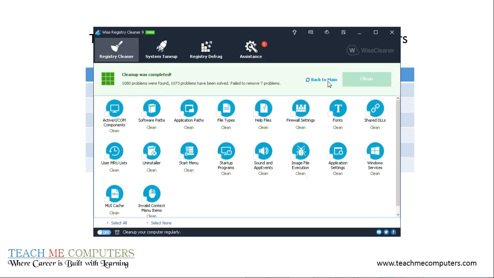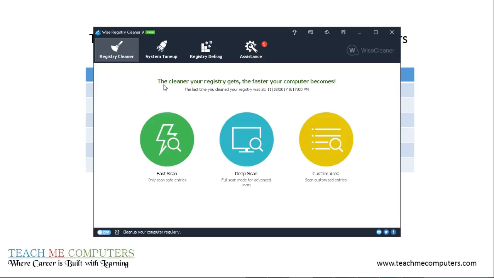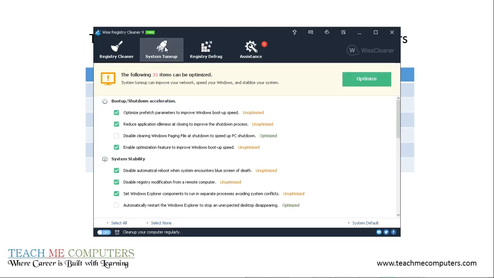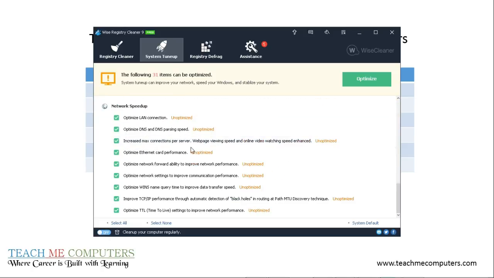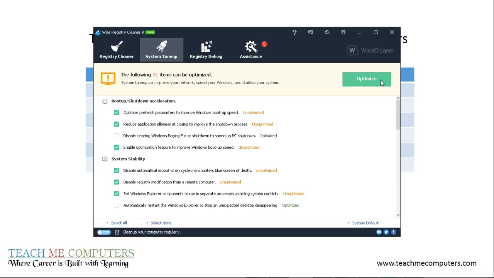Cleanup was completed. Back to main. This was a registry cleaner. So now we can click on system tune up. It will do all these tune up activities. It is already selected. You can go through each one of them before you click on optimize. Okay, I know them, so I'll just click on optimize. Congratulations, all the items have been optimized.